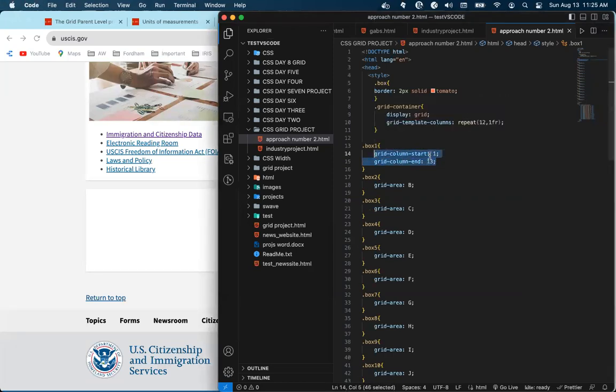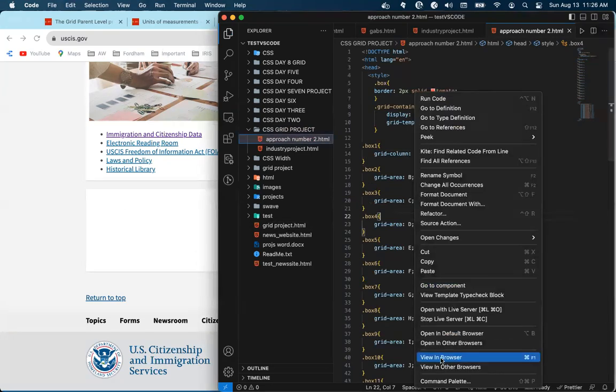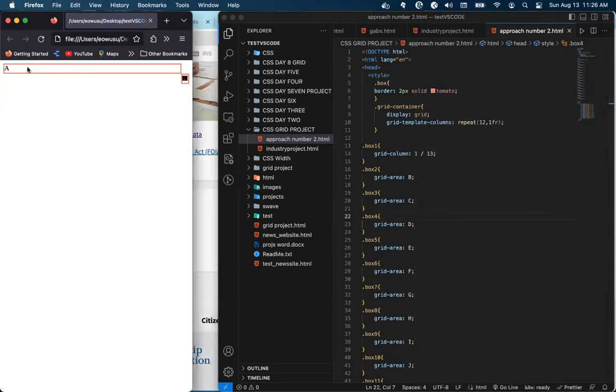I'm saying that the shortcut for this is what? You can just say grid column. The first number is the start and the second one is the end. So we can just remove this and save it. It will give you the same thing. See, it's giving me the same thing. A is taking the whole space, everything else is squeezed at the bottom. That's fine.